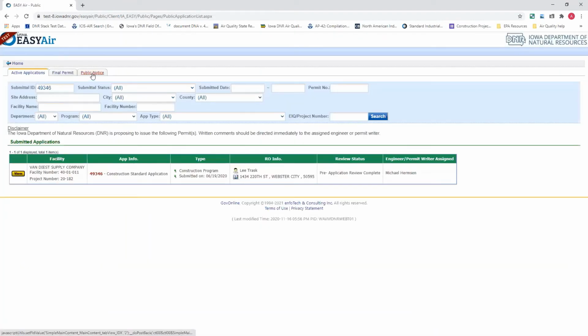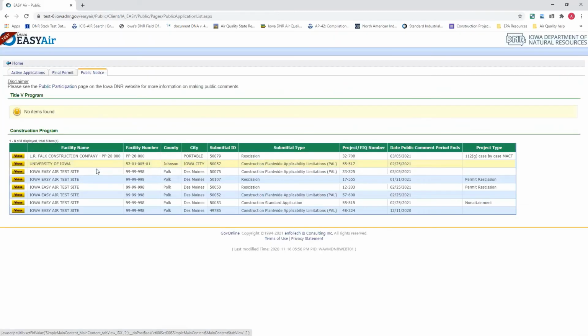Go back to search. And now I'm going to skip over the final permit and go to the public notice tab. And on here are all the permit projects out for public comment. Biggest thing here is that public comment period ends is right here. This date will also be filled in on that active applications view page. And then this shows the project type, what the project is, a permit rescission or non-payment. You can see the facility name, facility number here for where you're looking for.